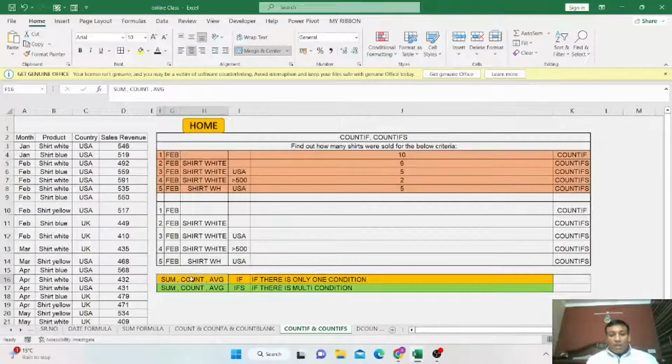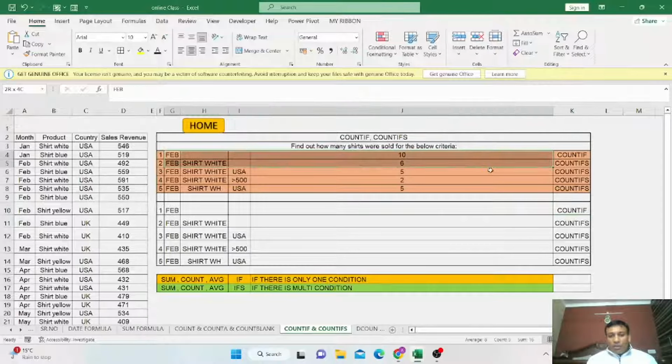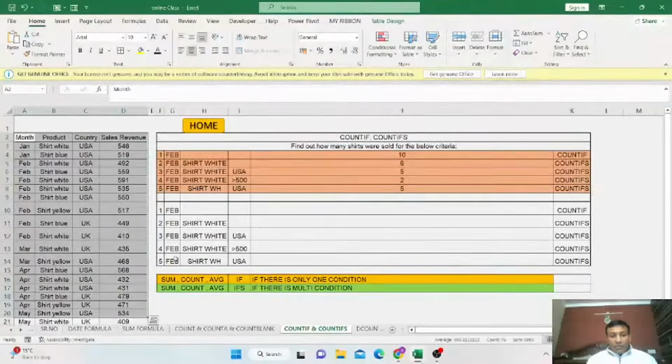If we use the sum, count, or average formula with if, such as sum if, count if, and average if, we use them when we have only one condition. If there are multiple conditions, then we have to use the sum, count, average ifs formulas. So let me take you through the count if formula. You can see I already mentioned the answer over here.